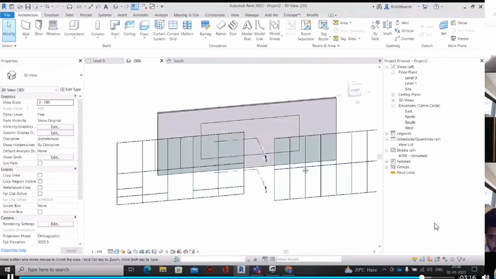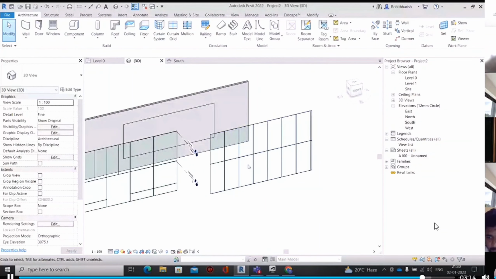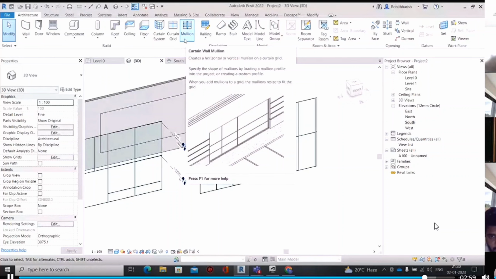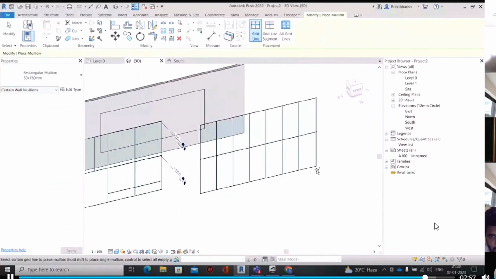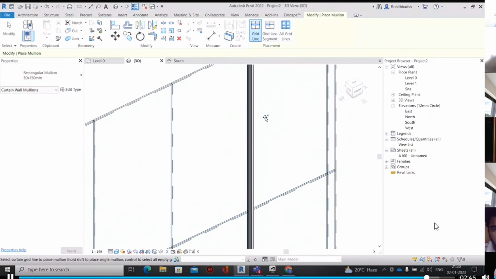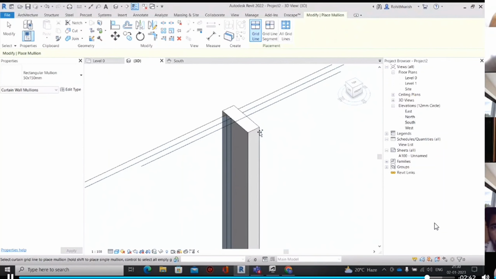Now here you can see I have proper grids already provided. But along with these grids, I want to provide mullions as well, frames here as well. So I'll go to architecture and select this mullion option. You can see we have a curtain wall mullion option here. After selecting this, I'll select the grids. Say I want to give a mullion on this particular vertical grid. I'll just select this, and if you observe here, you can see there is a mullion like this.